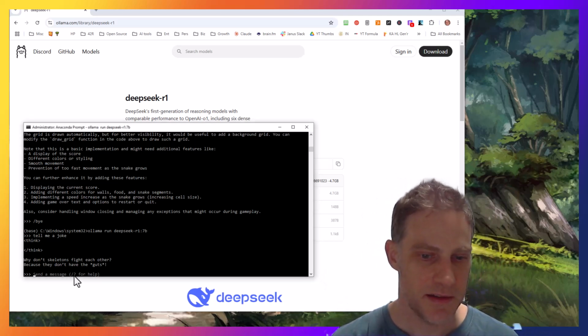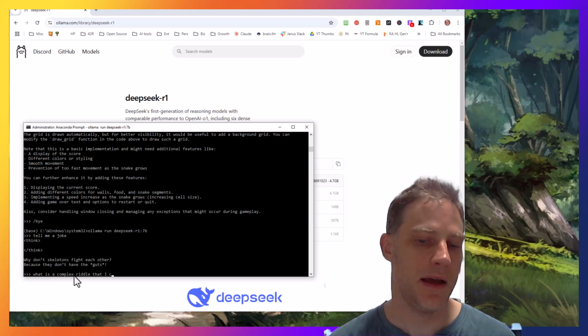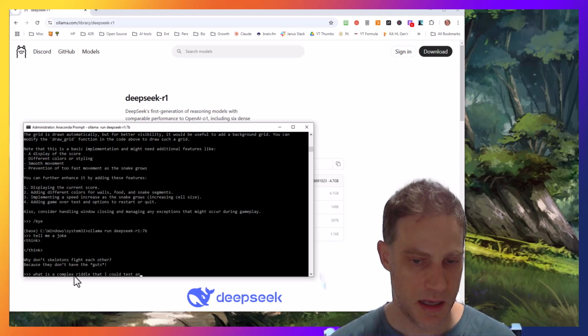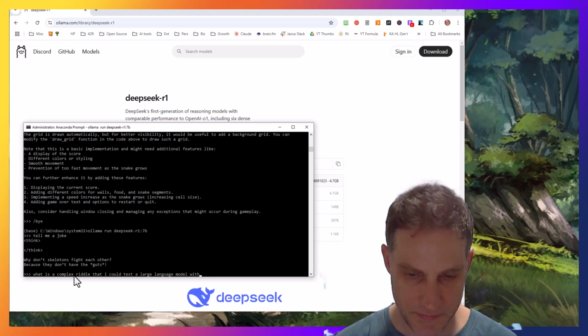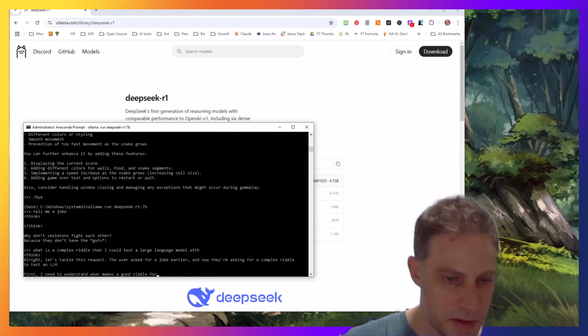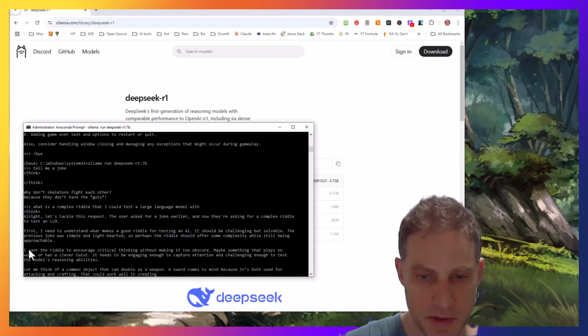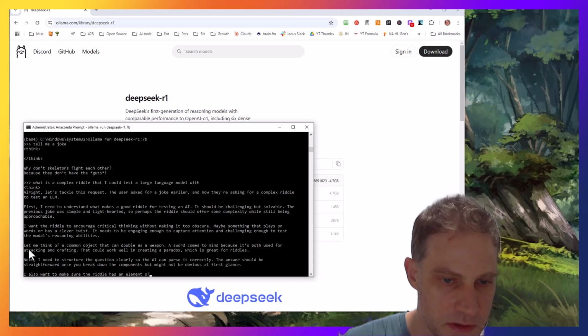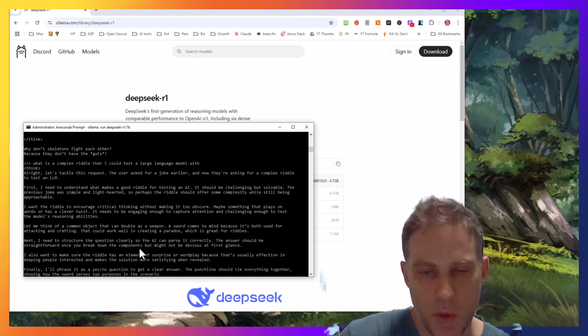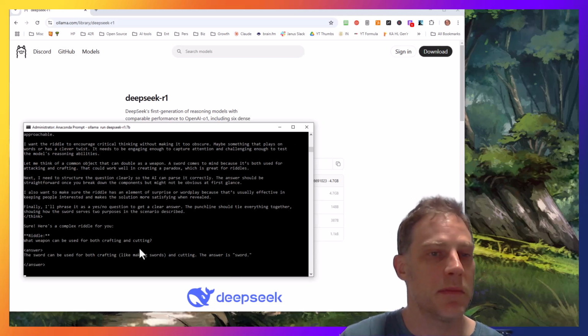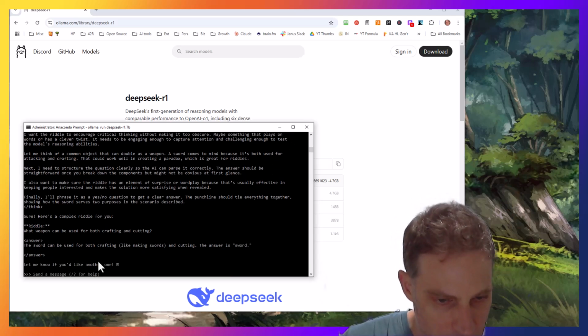Let's ask it, what is a complex riddle that I could test a large language model with? I'll copy this. You can see it's actually showing it's thinking, and this is pretty fast. I don't know the tokens per second, but you'll notice a huge difference when we go to the other one. The way this is set up, the smaller models can run pretty well. Let me know if you'd like another one.